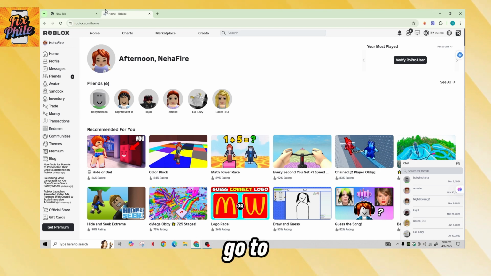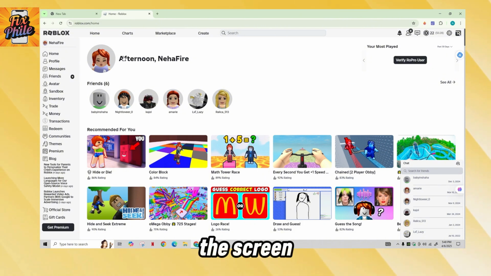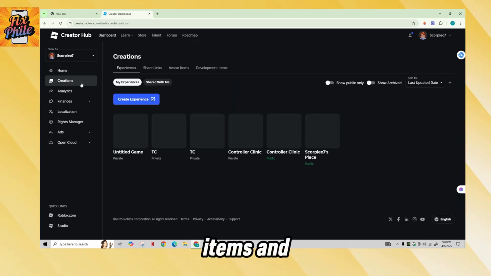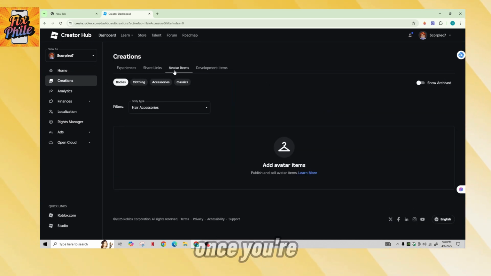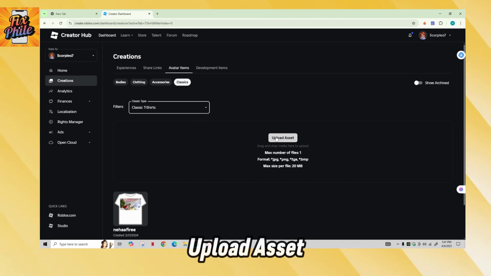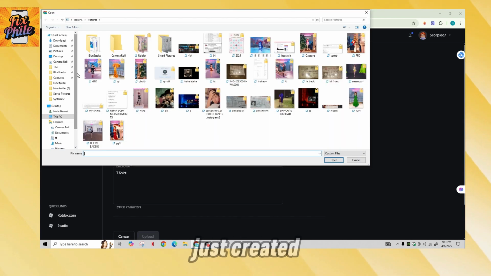Now in Roblox, go to Create at the top of the screen, then go to Creations, then tap on Avatar Items, and then go to Classics. Once you're over here, create a classic t-shirt. Click on Upload Asset and upload the t-shirt that you just created.